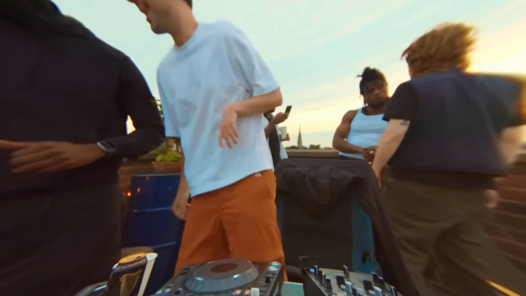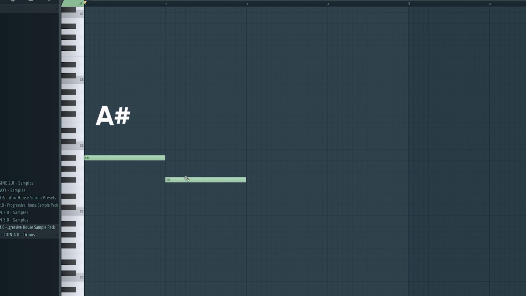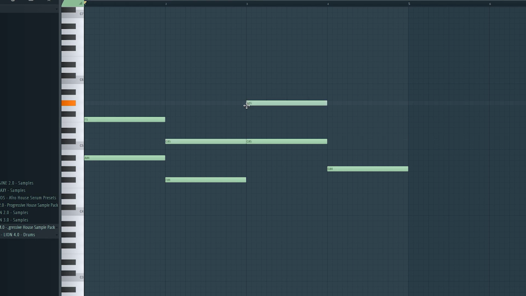Awesome. Now we go into modern deep house, kind of like the style of Fred again. I will choose A sharp, F sharp, C sharp, and G sharp. This progression is maybe the most used in modern music, and it sounds very poppy.